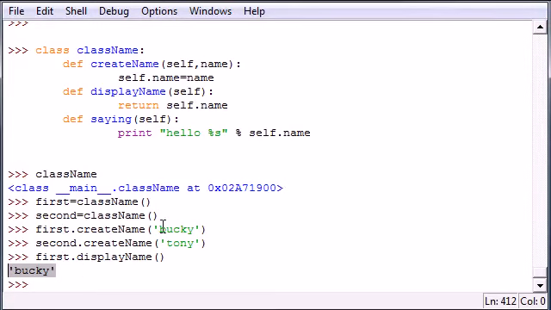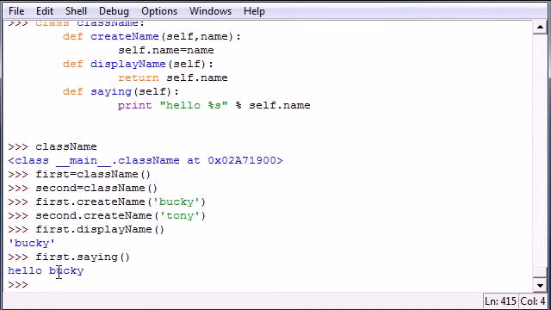And let me show you guys what happened here. The method display name just outputted self name, which was Bucky. And let me just do saying. Maybe it's a little easier if I do that one. So let's go ahead and use our first object, and saying, and empty parameters, and it says hello Bucky. So you guys can see clearly what this one does. For self, it used Bucky, it used first.